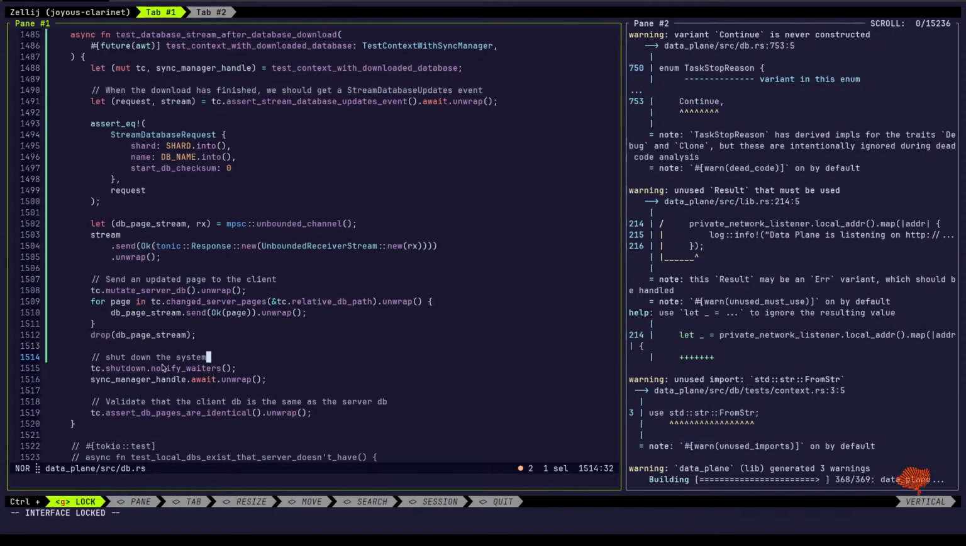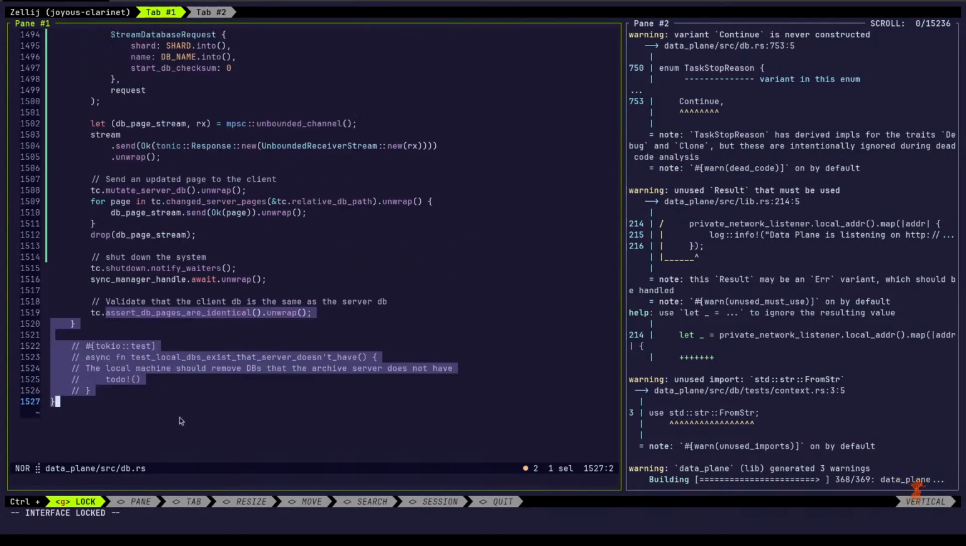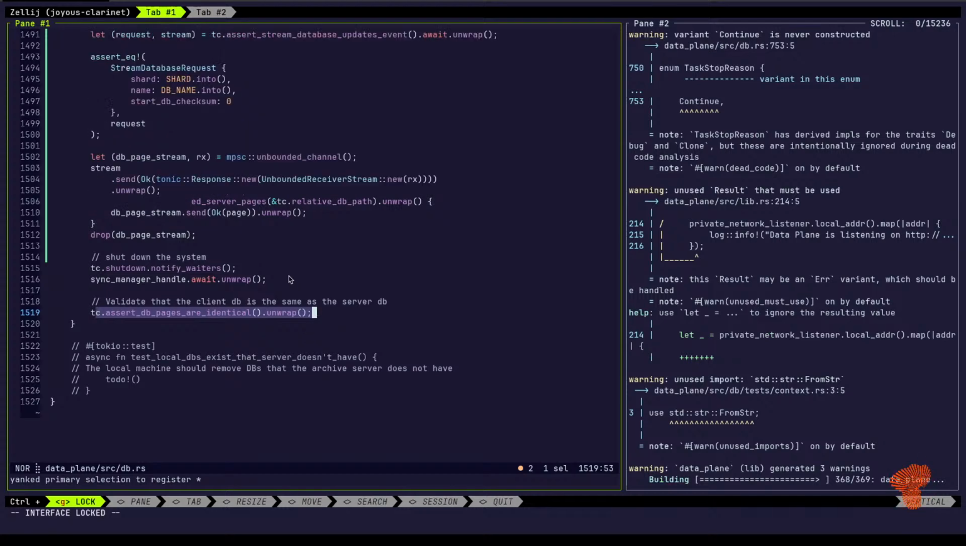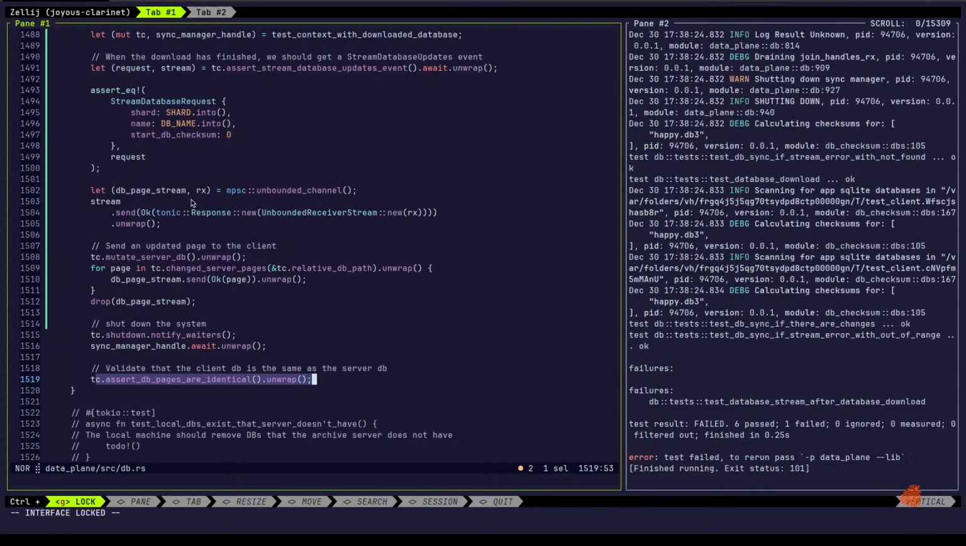Now, how do we know that everything is correct at the very end? We check that all of the database pages are identical. So at one point, we mutate the server database. Then we check for any changed pages, send them on the stream, and then they should both be identical at the end. But alas, they are not.